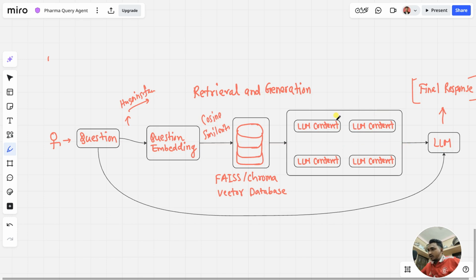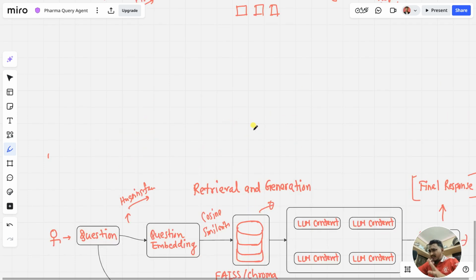So from here, you can also retrieve the information directly from the database. But here we use the large language model so that our question answering is generalized and we can get better results as well. And after that, we get our final response. So this is the RAG pipeline and how it actually works.